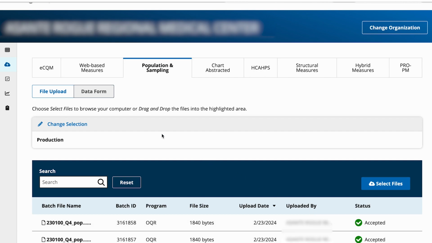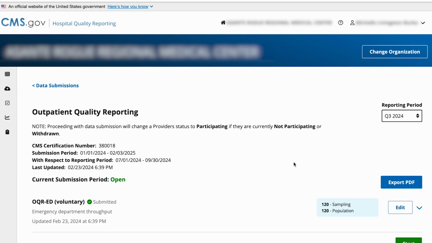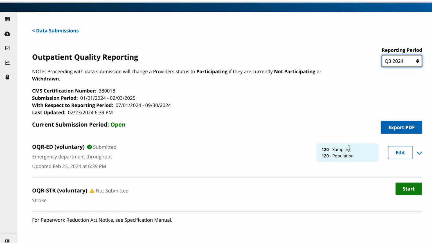To enter via Dataform, select Dataform. Then select Launch Dataform for the program of your choice. Under Reporting Period, select the quarter for your data, and then select Start Measure.